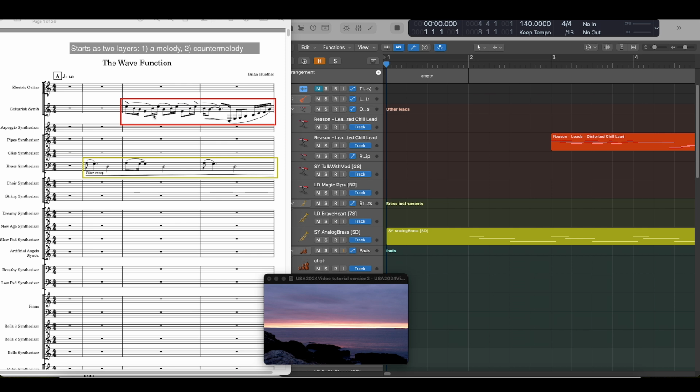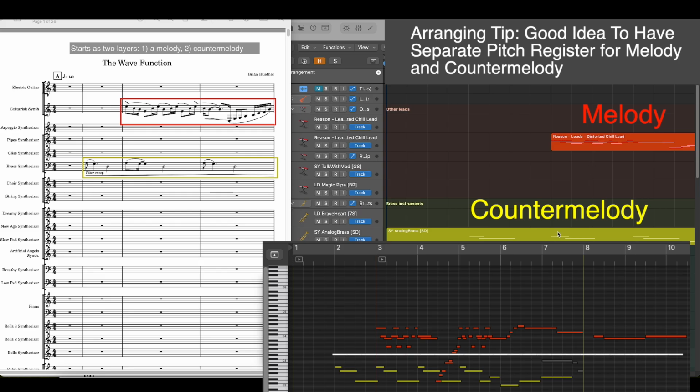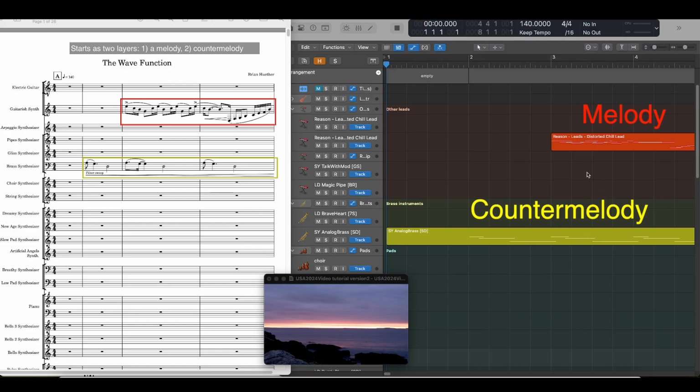So this piece starts out with a melodic statement and counter melody as well. At first it's just two layers. There's nothing else going on. Also, the melody is at a higher pitch than the counter melody, which gives separation to the listener, making them stand out as two distinct layers. That's what I'm depicting here in the DAW with this coloring, based on the coloring scheme I just talked about. So two layers here, a melody and a counter melody.